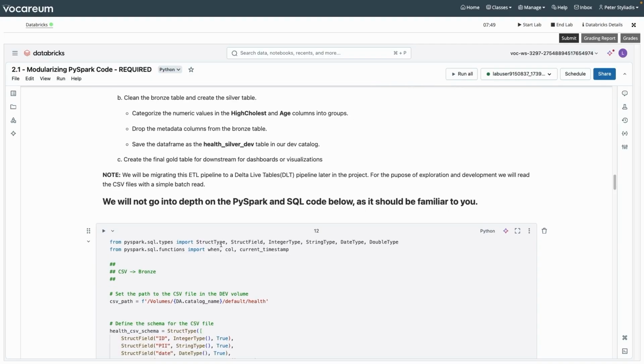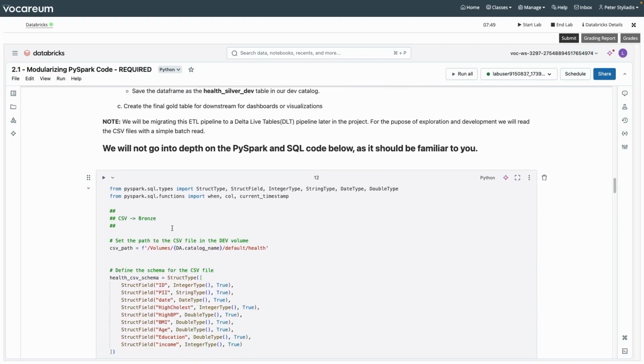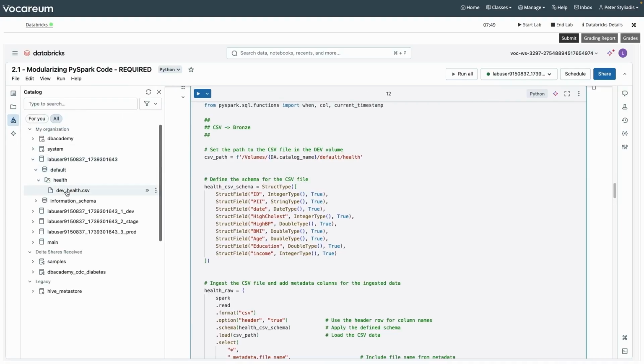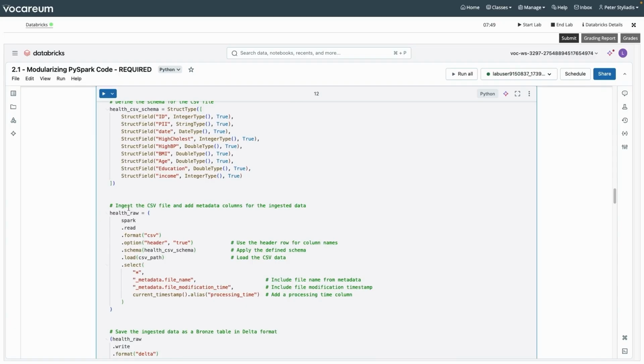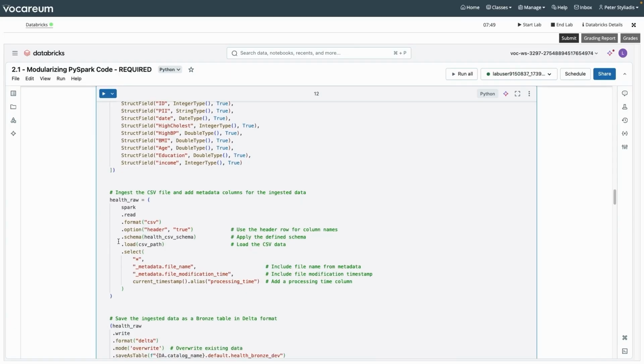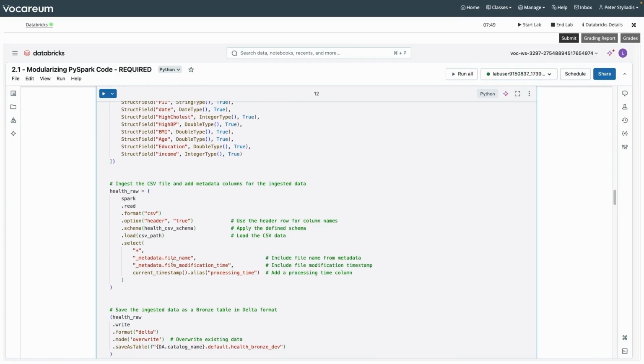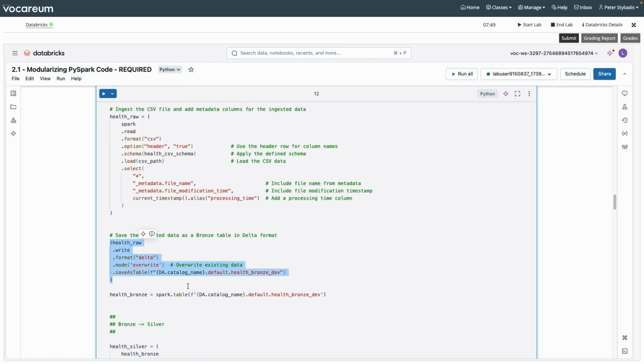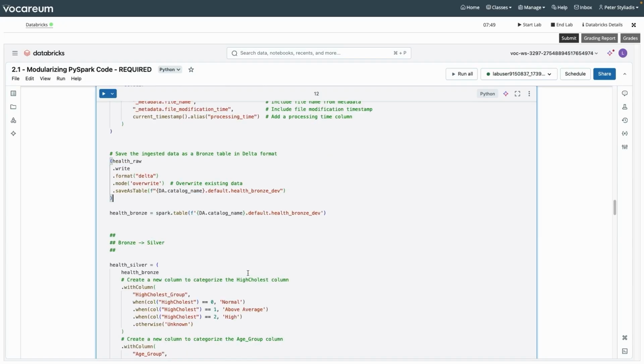Real quick, I'll start by importing my required packages, CSV to bronze. Here is my schema, my path, volumes, data, catalog. My catalog is over here, getting that data. Here, I will read it in as the health raw, or my health bronze. Here's the schema, loading the data, my metadata columns. Then I'll write that to a table called health dev, or health bronze dev. I'll reference that delta table.